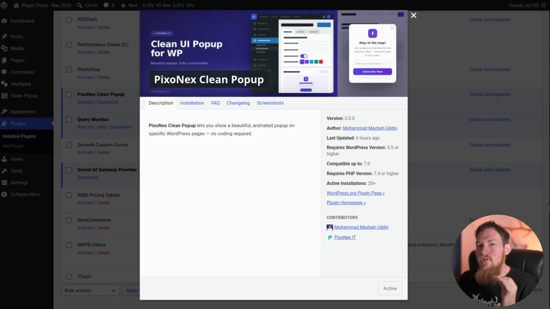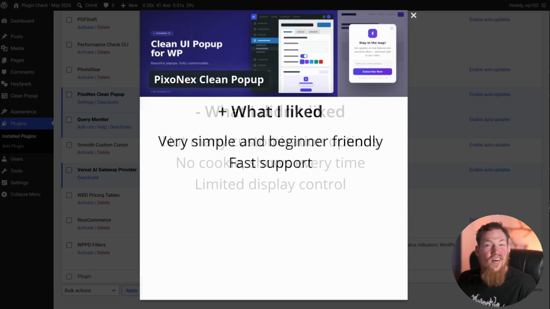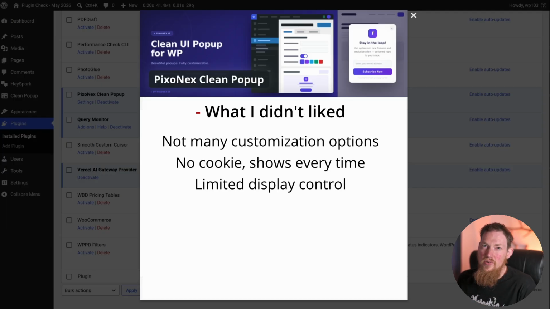The tested version was 2.0.0. There is no paid version, and it is available in English only. What I like about the plugin is it is very simple and beginner friendly, and it has fast support. What I didn't like about the plugin is there are not so many customization options, especially when it comes to when the pop-up should be shown and when not. There is also no option to set a cookie, so the pop-up just shows every time you reload the screen. That's maybe not what you want.